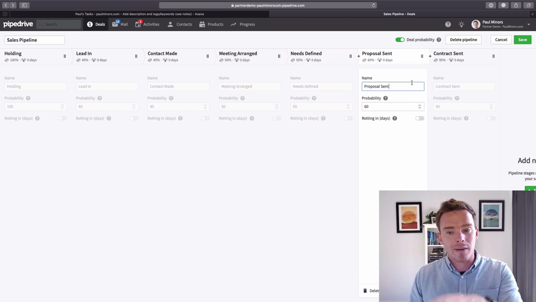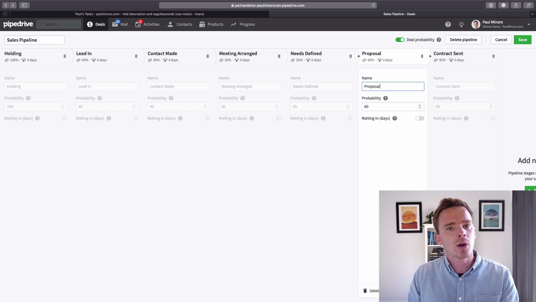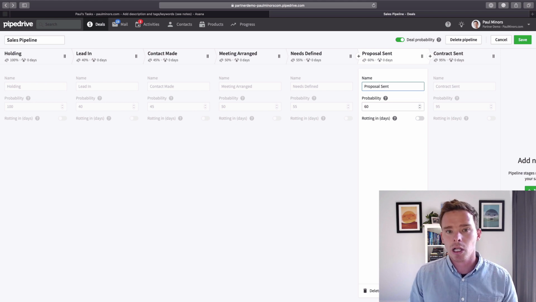So I would only move it to this stage when the proposal has been sent. Whereas if it's just proposal, I don't really know, should I move it in there when I'm preparing the proposal or if it's already been sent. So that's a subtle little thing you can do. You can see with all of these, they're all basically phrased in the past tense. So it's very clear when to put a deal into a particular stage.